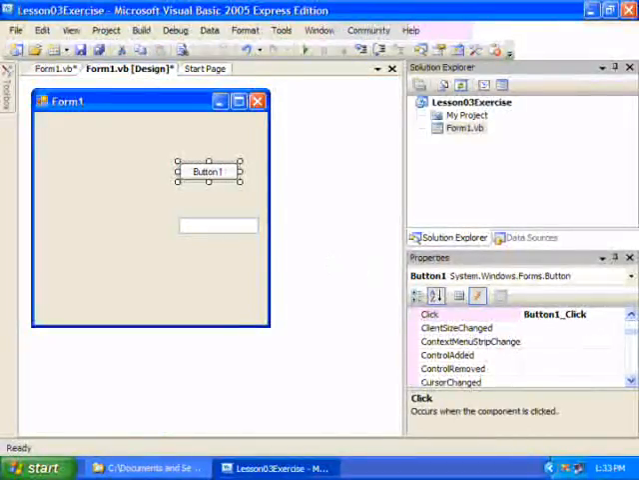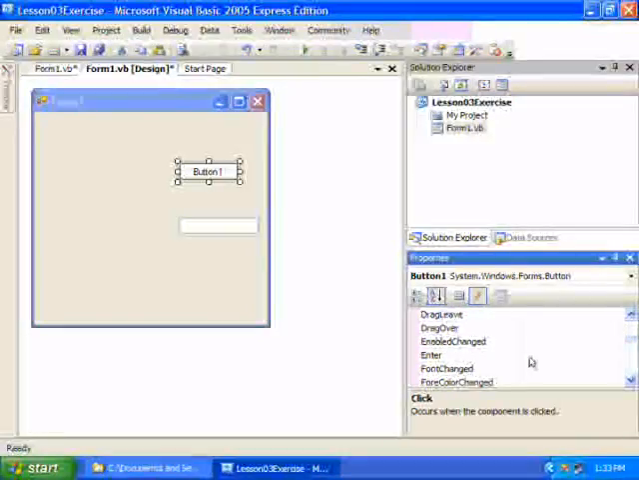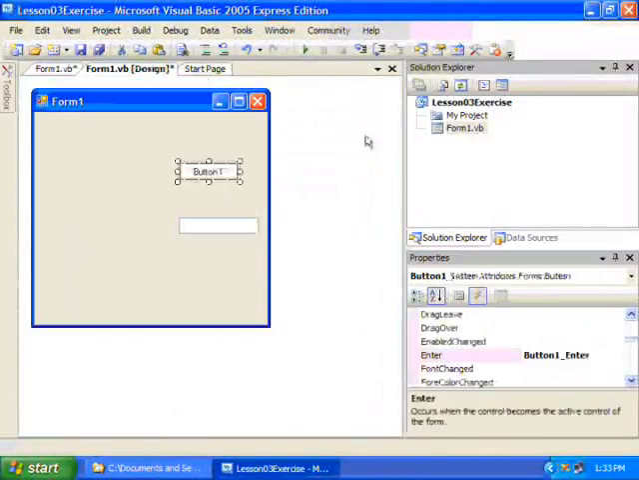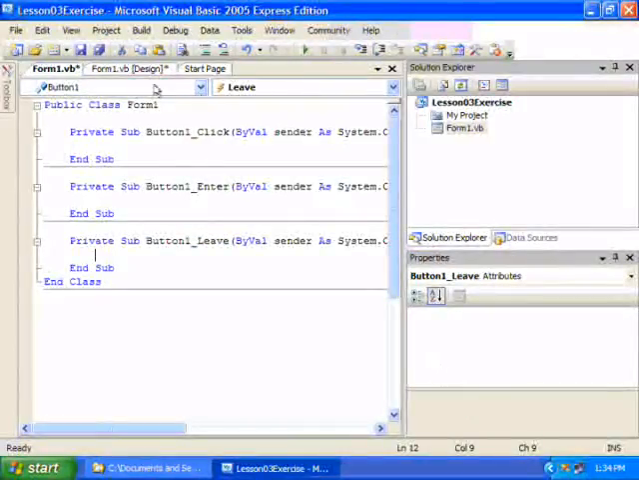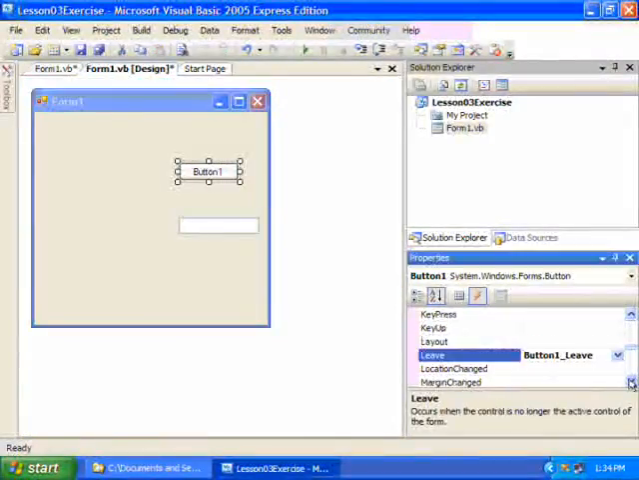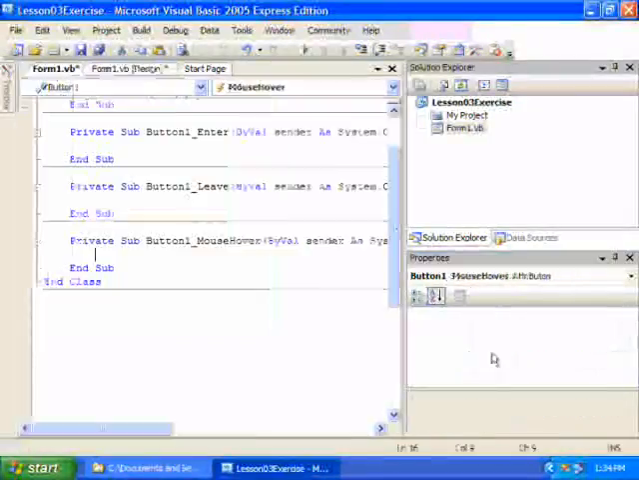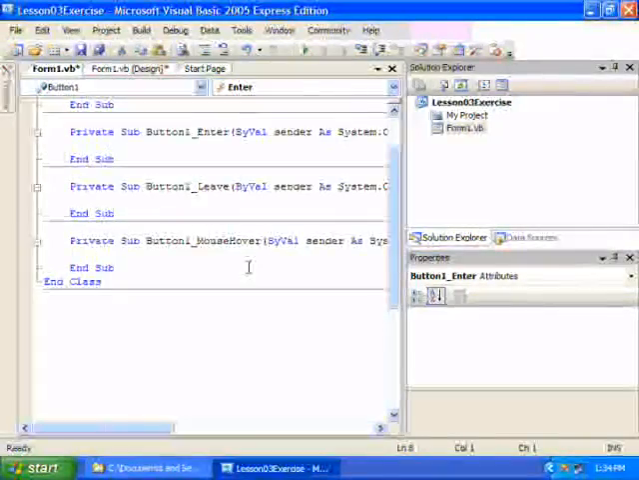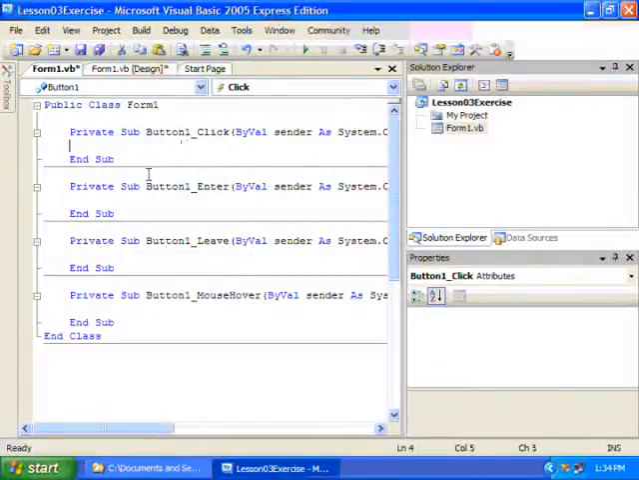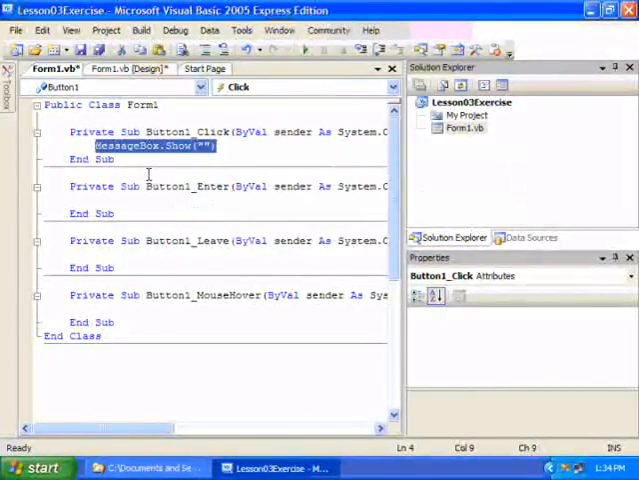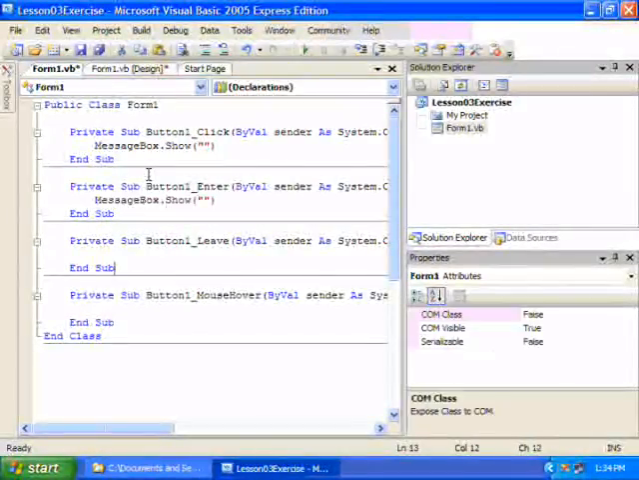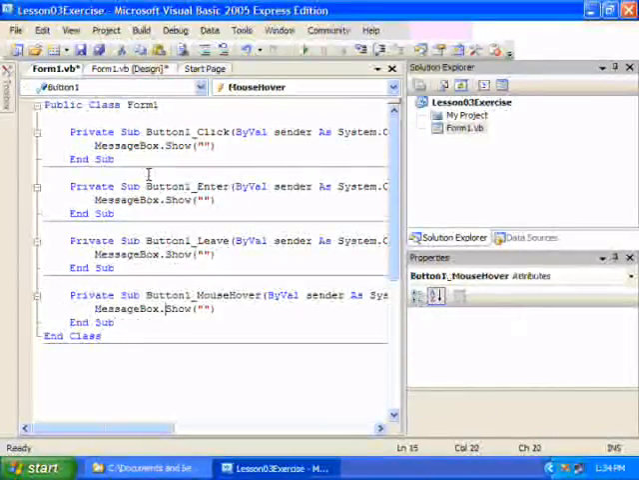We'll also go to the enter event. We'll double click that, the enter event, the leave event, the mouse hover event, and that'll pretty much do it for us right now. So now that I have those four events, I'm just going to do this MessageBox.Show. I'm going to copy that and just paste it in each of these event handlers, again just using my keyboard shortcuts, Control C to copy, Control V to paste.